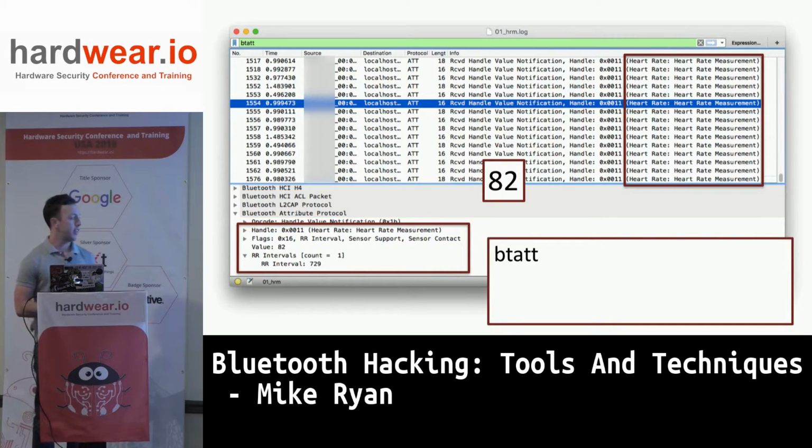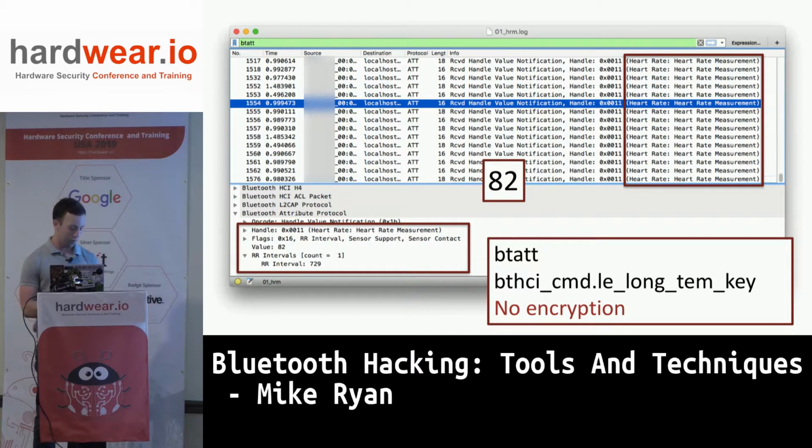So the next Wireshark filter that you're also probably going to want to write down is this: bthci_cmd.le long-term key. If you see this command, that means that the host is setting an encryption key for the controller. In other words, the device is probably using BLE's built-in encryption. If you're a device developer and you see this, there you go. You know that you're using BLE encryption. If you're reverse engineering something, now you know this. If you don't see this message being sent, the device is not using the BLE encryption.